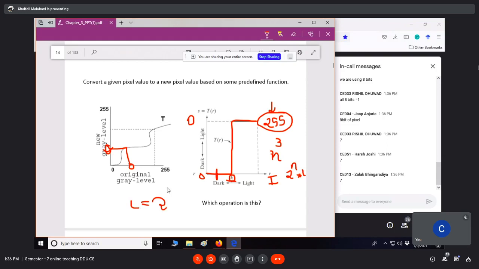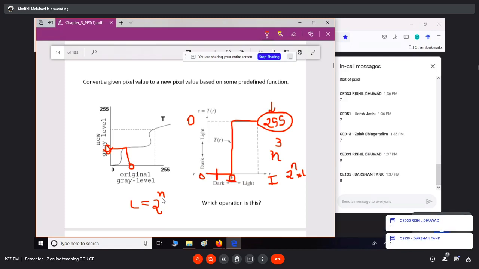How many levels do I have in my intensity? How many colors do I have in my image? How many different shades will be there in my image? If I am using n equal to 3, how many different shades of gray will there be? Yes, it will be 8. So L represents the number of levels, the number of intensities in the image.